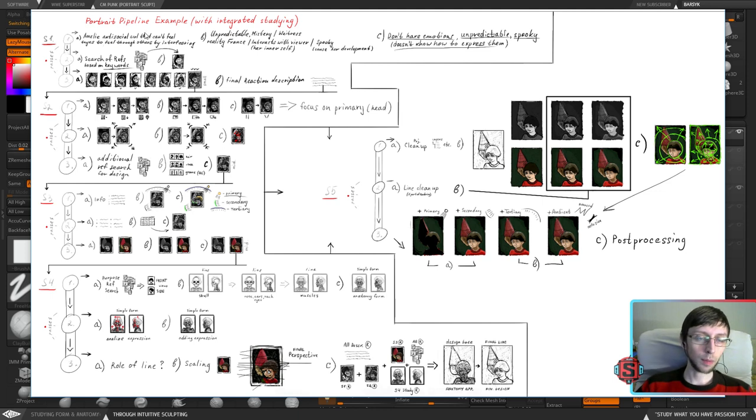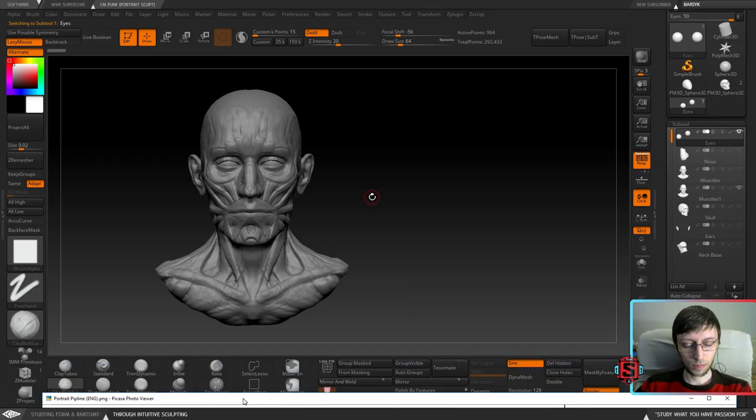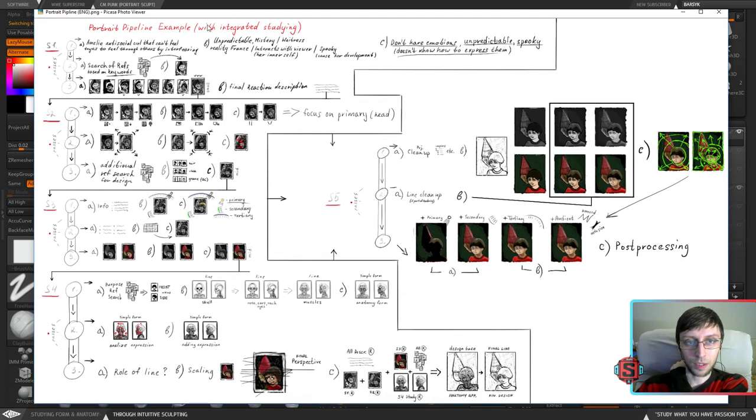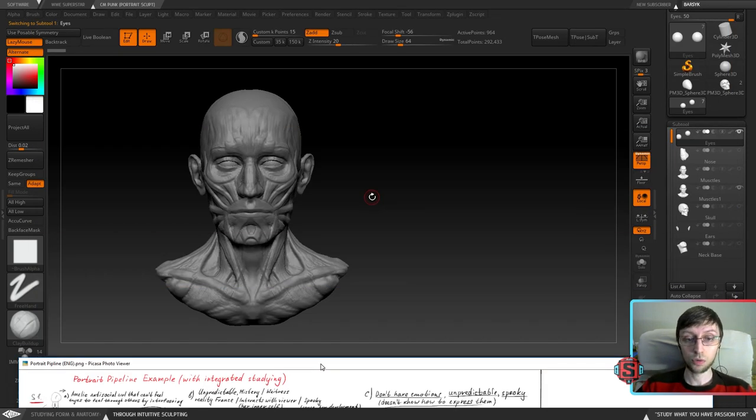And I came up with this portrait pipeline example with integrated studying. What we did throughout a couple of weeks, almost a month of sculpting, was exactly the element of integrated studying. The difference is that in painting, we integrate this studying through the painting process, or drawing. We work on the skull separately, then add nose, ears, neck, and eyes, then muscles, then anatomy form. In drawing you need to go through separate passes, while with sculpting you can start working with it right away without any problems, so it's not that big of a deal.